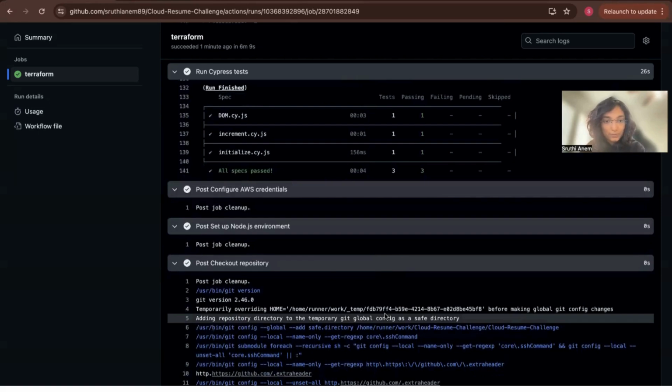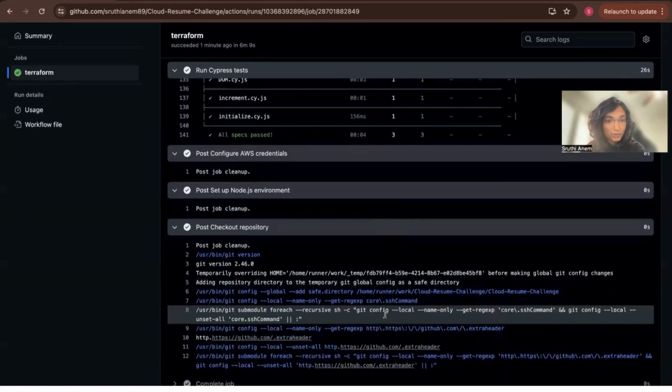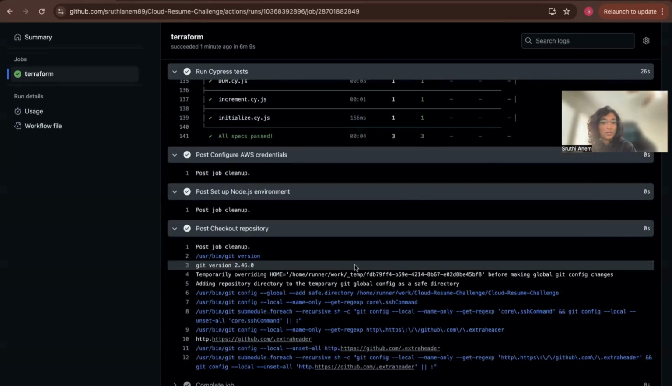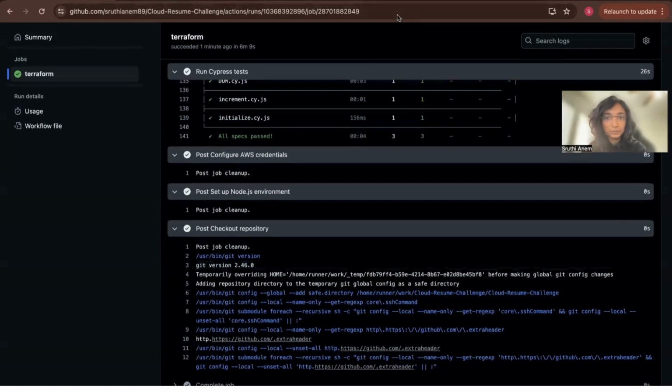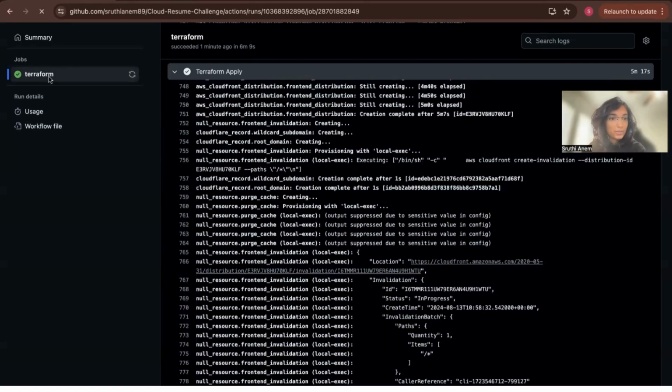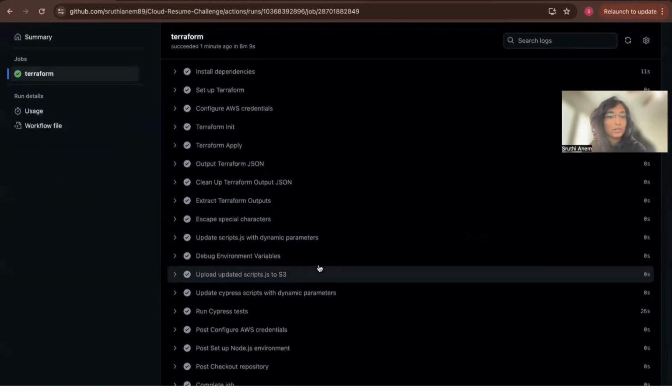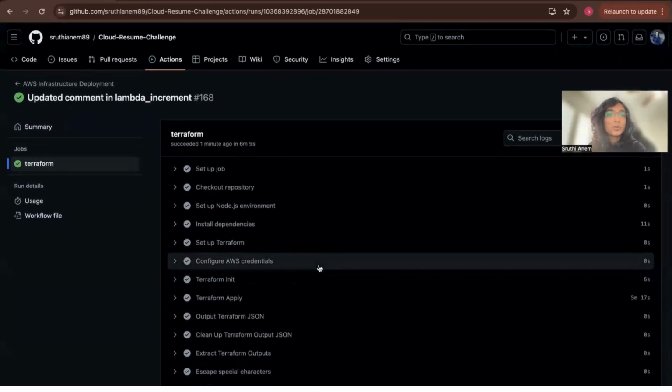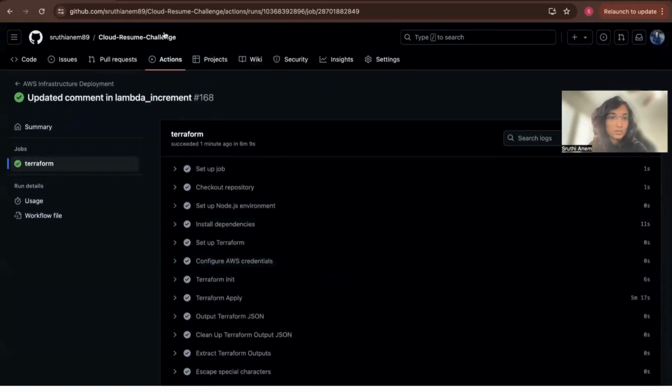And finally, the credentials have been cleaned up, and then the repository has been cleaned up as well, and the job has been completed. So that's the series of steps that have taken place on this workflow. Everything has been successful. Now let's go back to AWS and see if our infrastructure has been created.